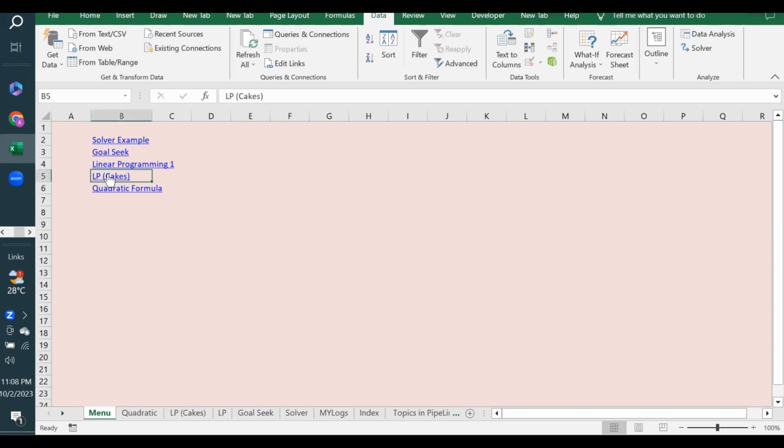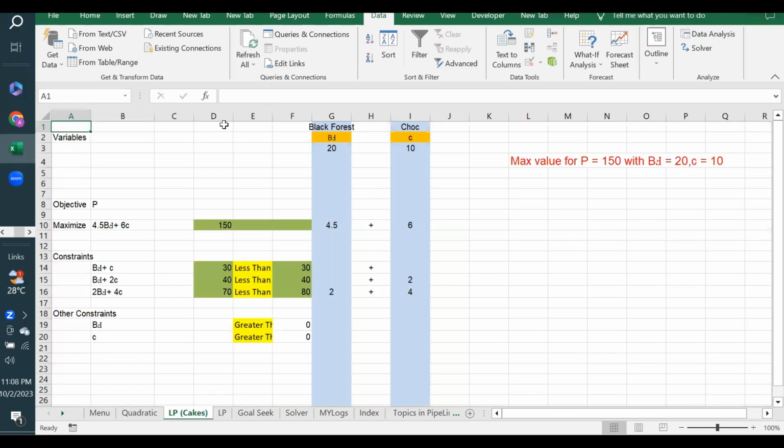So our topic continues on the cakes, right? The cake production is maximized. Now we have refined it a bit. Previously, the constraints were individually mentioned like this. When this was greater than, less than, or equal to 30, it was mentioned like this. I show you, like this, right?